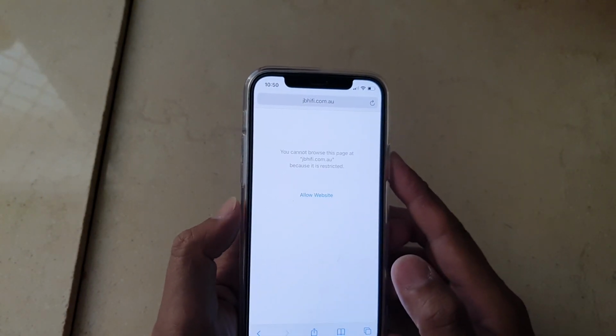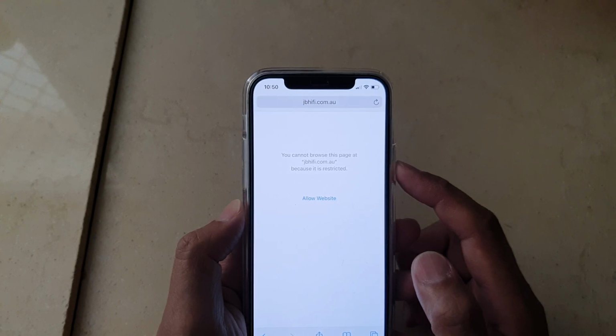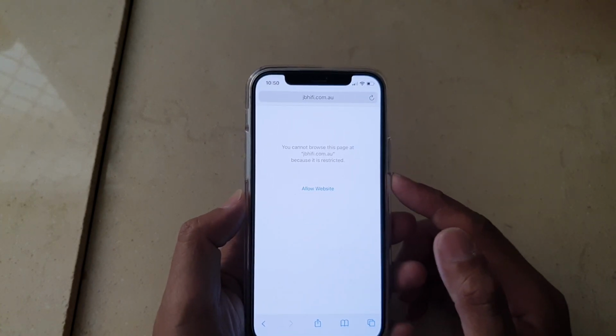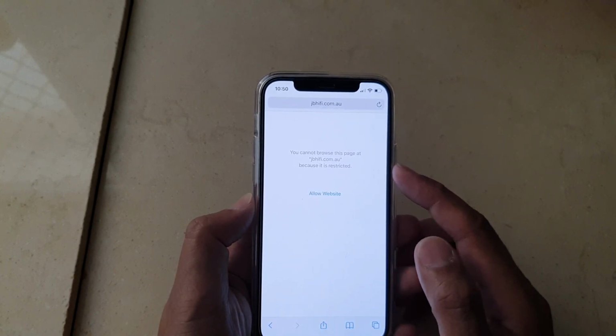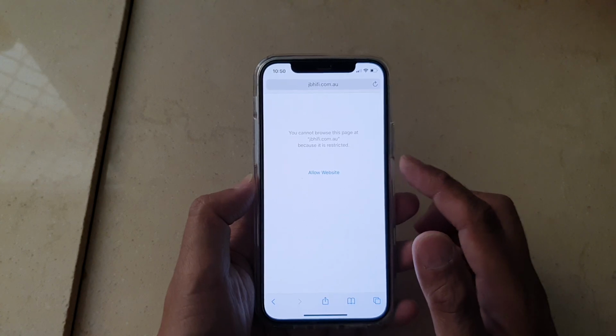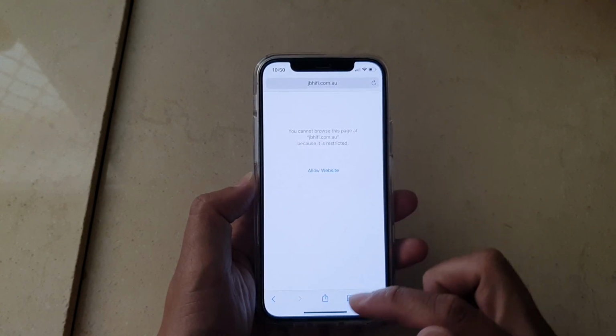Hi, in this video, we're going to take a look at how you can fix the error "you cannot browse this page at because it is restricted." Now the reason why you are seeing this error message is because you have turned on screen time restriction. So here's how you can turn off this feature without having to turn off screen time completely.